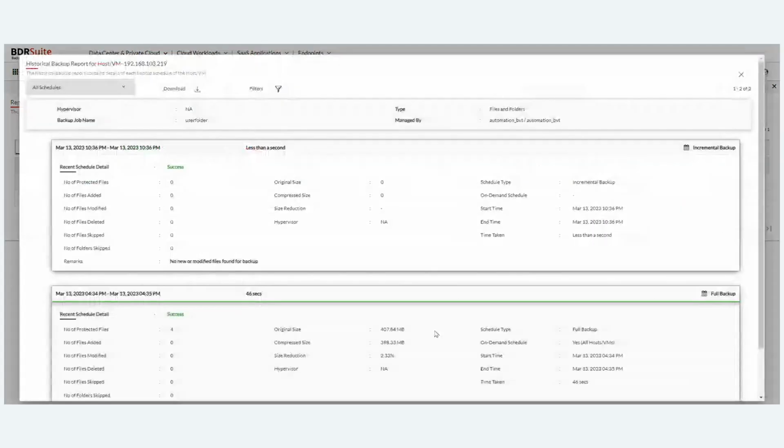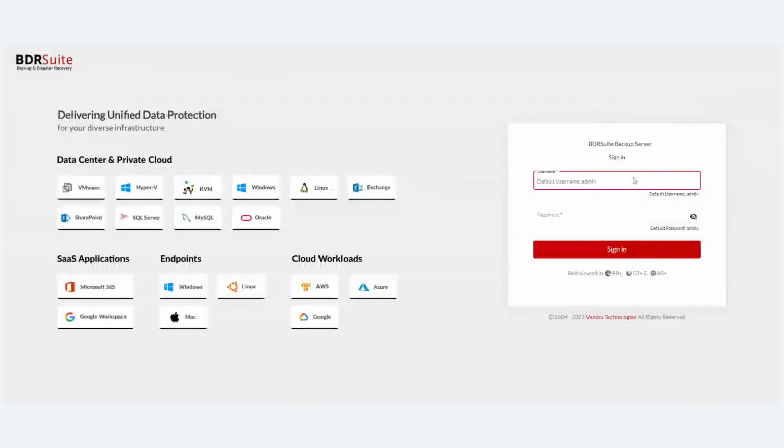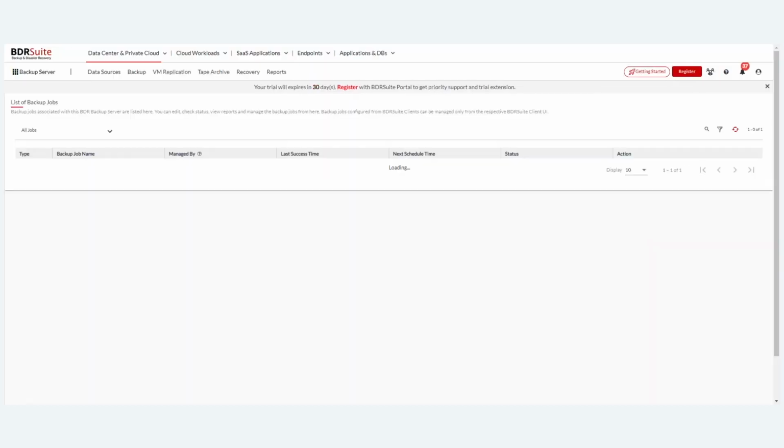Not able to restore, but this privilege of read-only will be available for the users when you configure it. So this is the advantage of tenancy, and that tenancy option is also available for file folders.